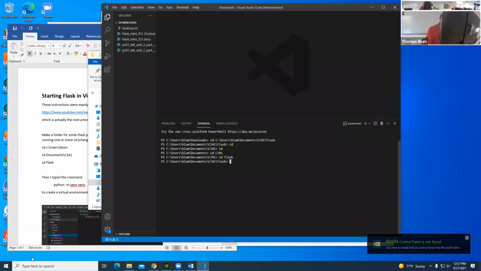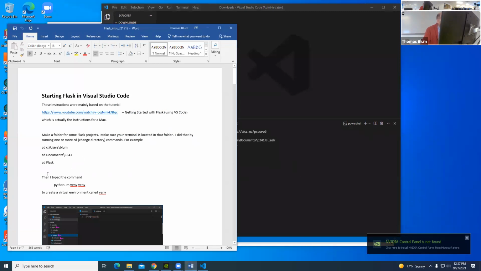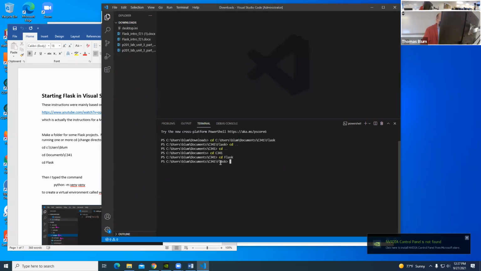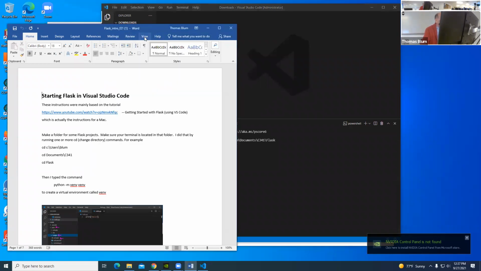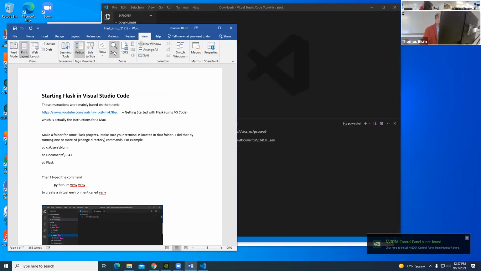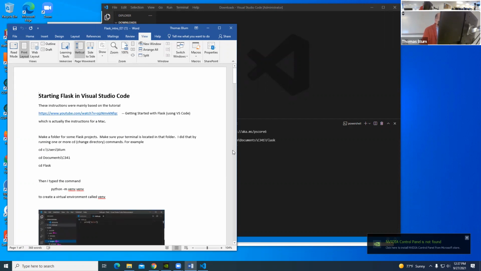So that's our first step, is to just figure out where we're going to work and get ourselves on the terminal into the right place. And then I'm going to type a command there. That's this command. Let me make it at least a little bit bigger here.